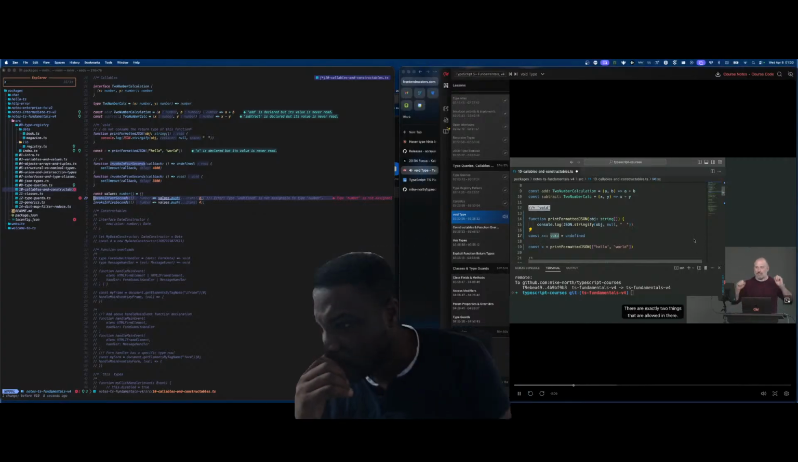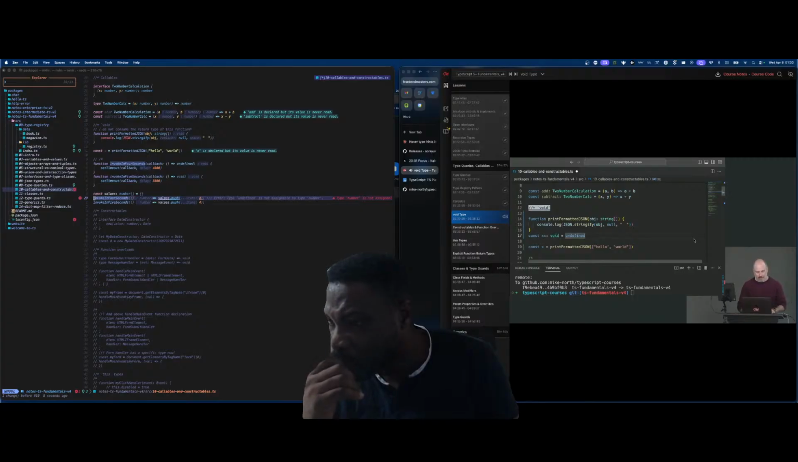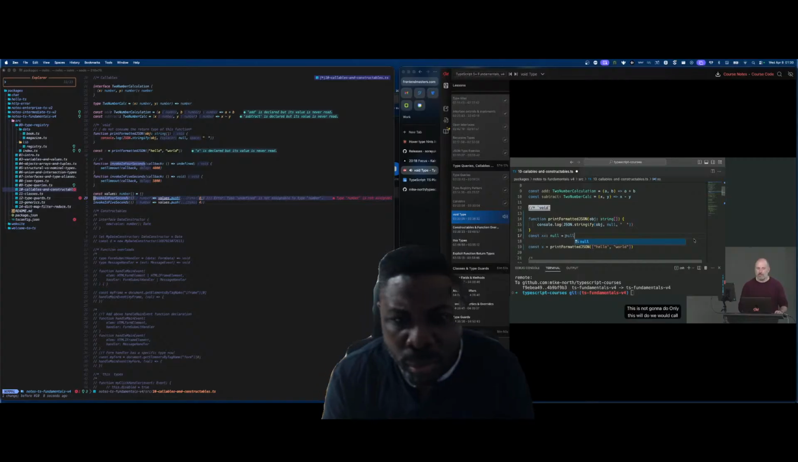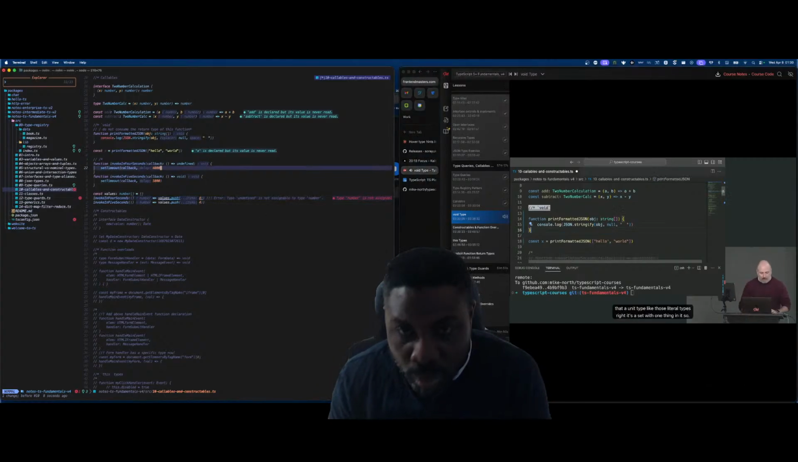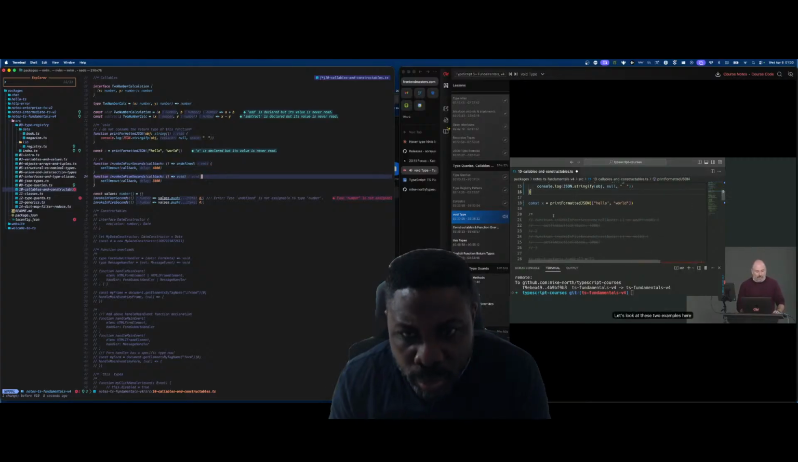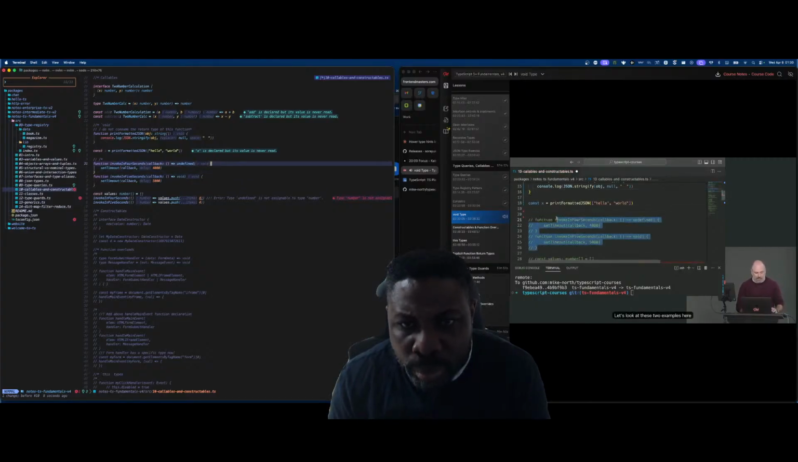And undefined. There are exactly two things that are allowed in there. Whereas null, if we were to do undefined here, or if we were to do null, undefined is not going to do, this is not going to do. Only this will do. We would call that a unit type. Like those literal types, right? It's a set with one thing in it. So, let's look at these two examples here as an illustration of why it's useful to have void.